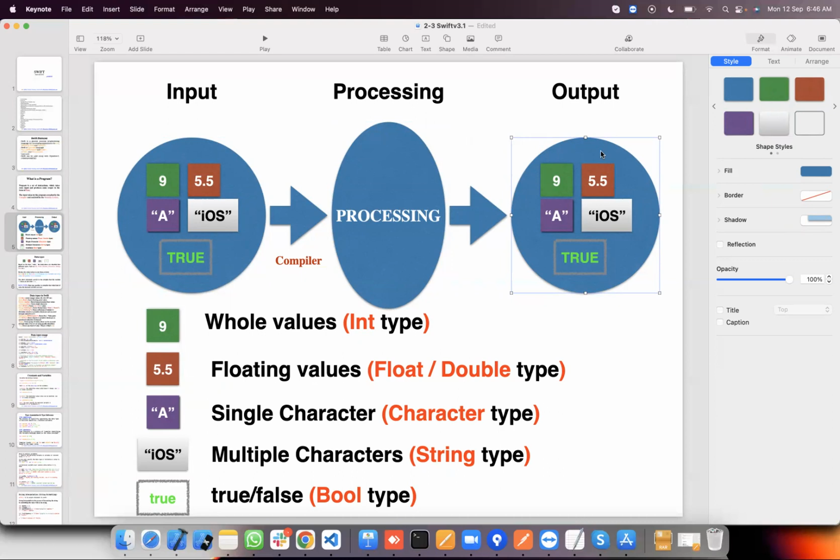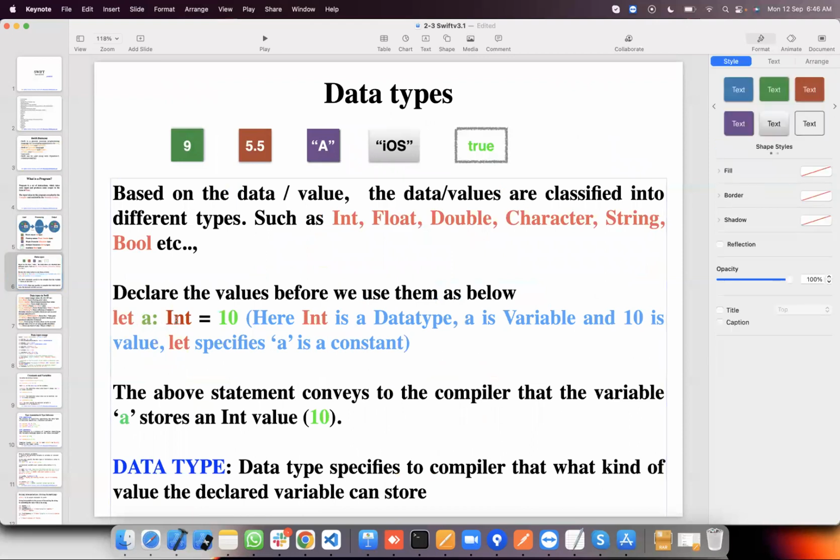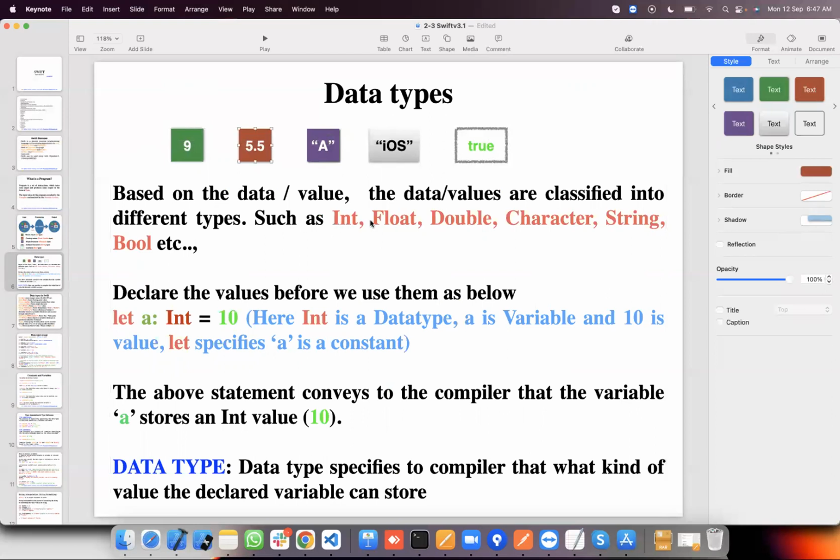For the input, we need some space. For output also, we need some space. How to allocate that space? This is how we can allocate the space. This is the syntax: let A, what type of value A holds, and the value. Let A, integer, value is 10. Here, int is a data type. All these are known as data types. These are the variety of data, right? Each one is a different type. Based on the type, we have different data types.